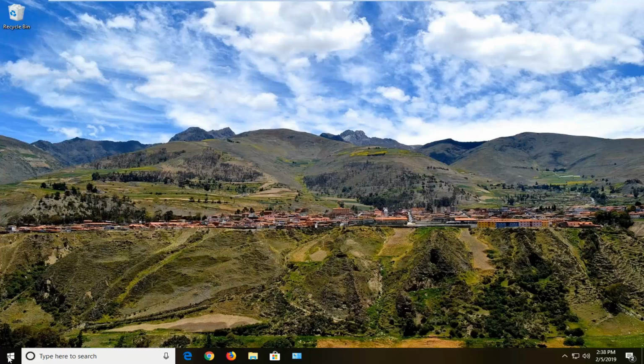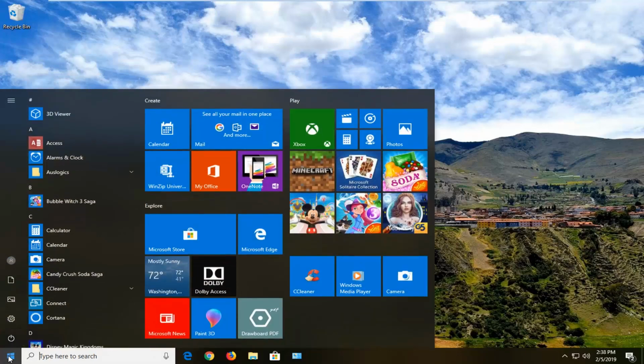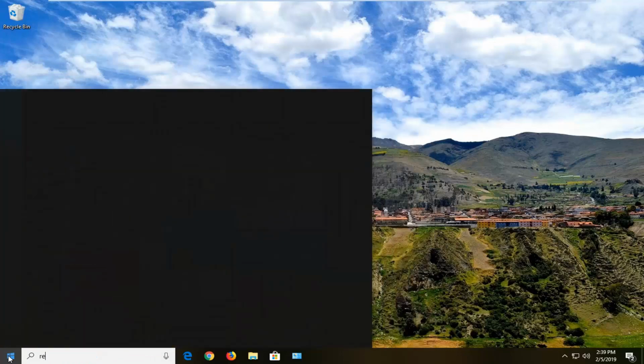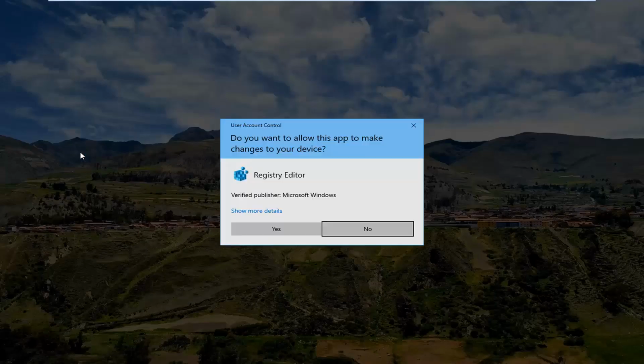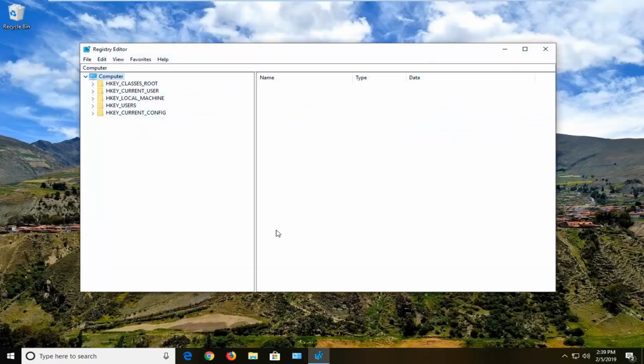So we're going to start by opening up the start menu, just left click on the start button one time. Type in regedit, so R-E-G-E-D-I-T. Best match should come back with regedit. You want to right click on that and then left click on run as administrator. If you receive a user account control prompt, you want to left click on yes.